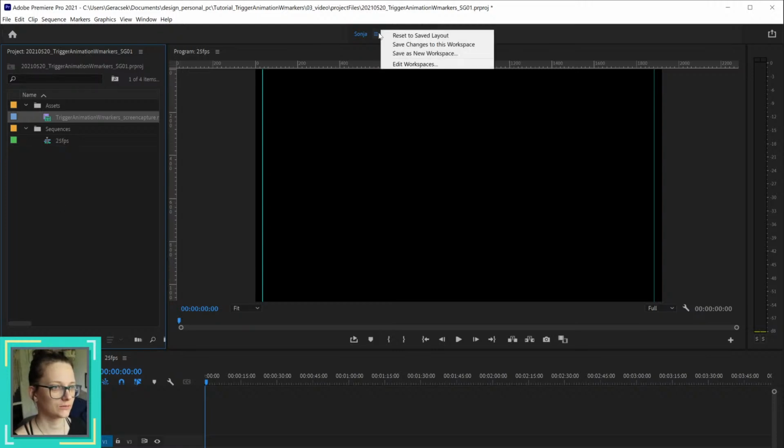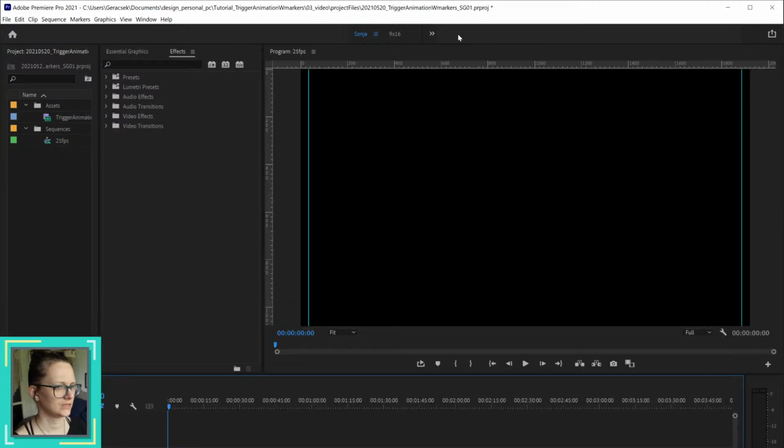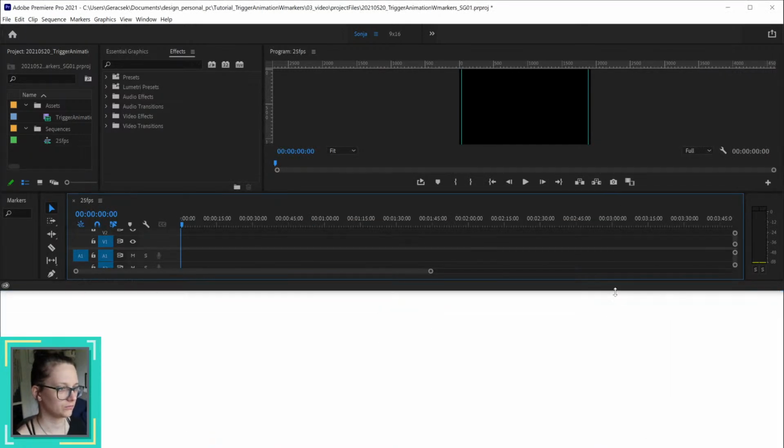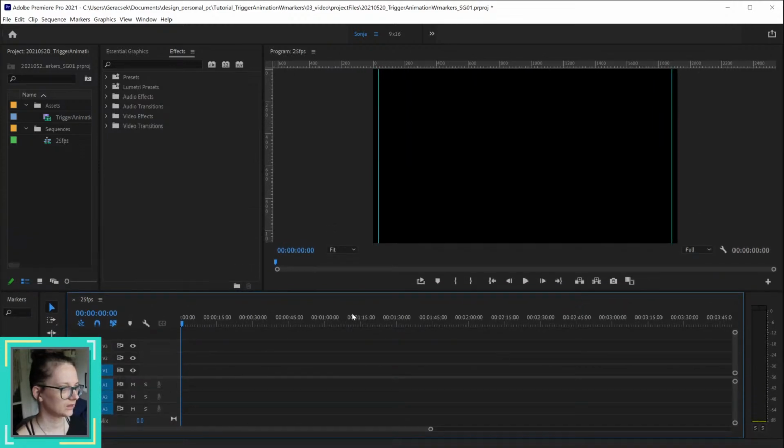So everything's fine. I'm gonna reset this, reset to saved layout, because I feel like my layout was different. Yeah, it was slightly different. So this is the original saved layout, the one that I set up for myself. And it's a little low for you to see, so I'm going to make it smaller here so you can see the full timeline. Makes it a little tinier, but there you go.